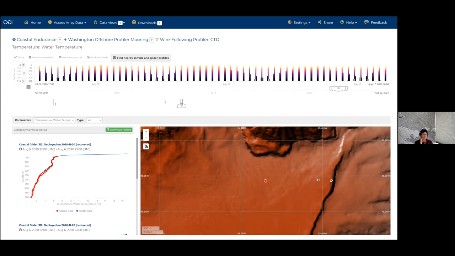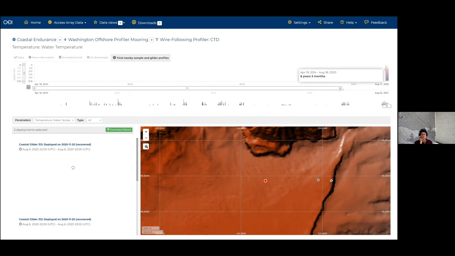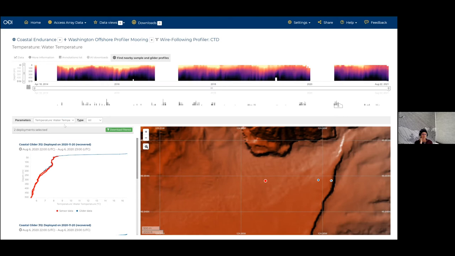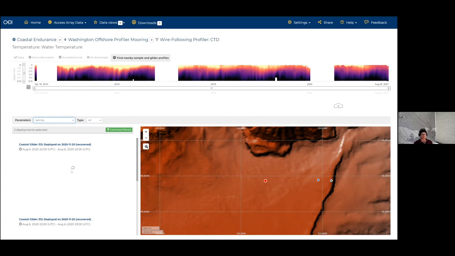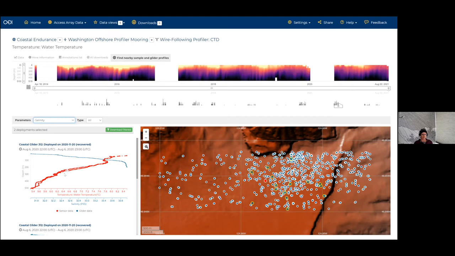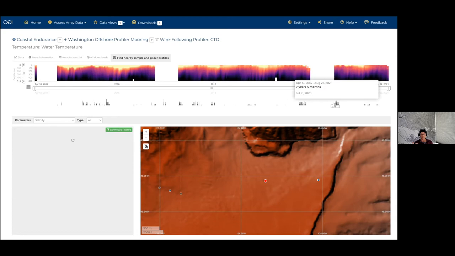I'm gonna zoom back out and show a couple other filters. So if I'm interested in comparing the sensor to a different parameter, I can choose that. So I could choose salinity. And now we're seeing a salinity plot from the glider, that's the blue, compared with water temperature from the sensor, that's the red. And I can tick through these and find something that I'm interested in. If I want to download the profile information, I can hit download filtered.